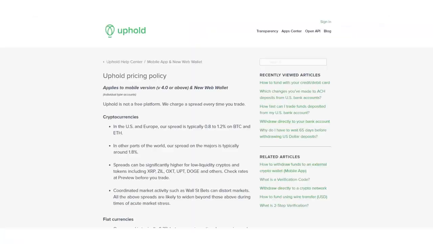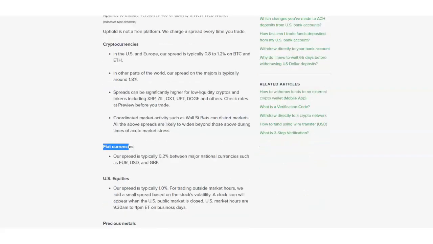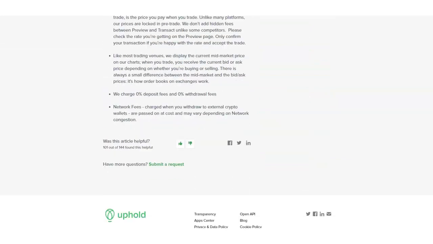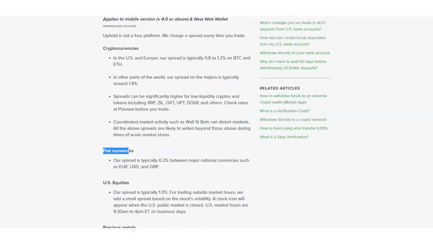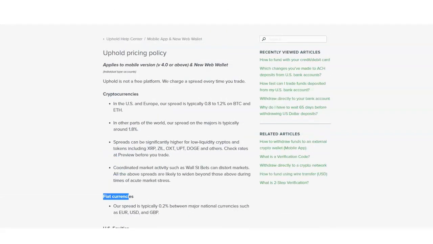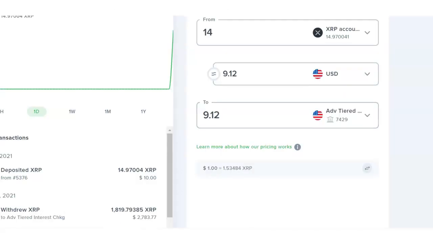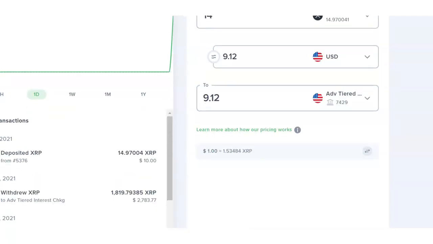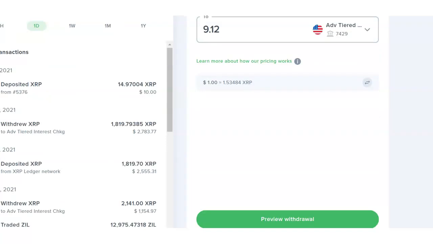By clicking there, you understand the Uphold pricing policy with cryptocurrencies, fiat currencies, and more information as well. You can read this information if you want to be familiar with the pricing areas. It actually breaks it down very simple and very easy. So go ahead and look at that as well.